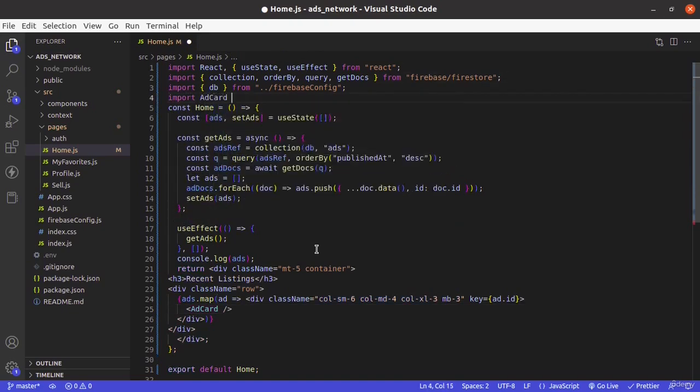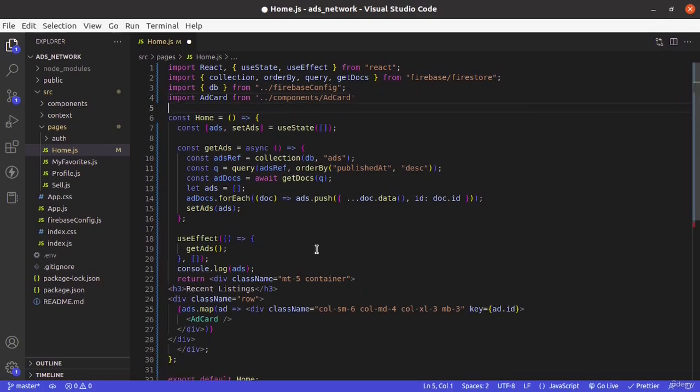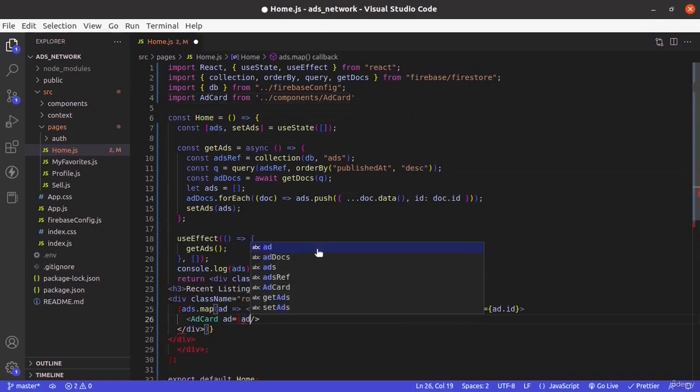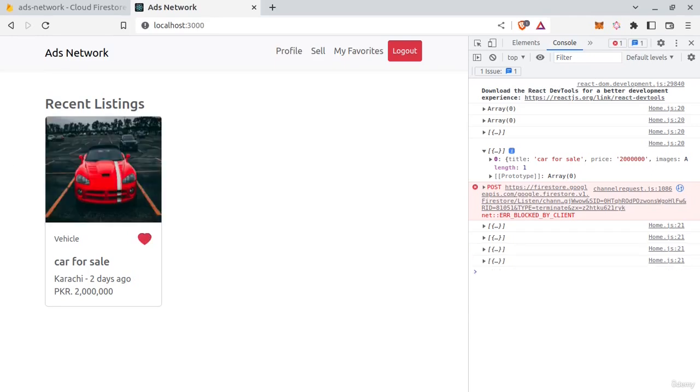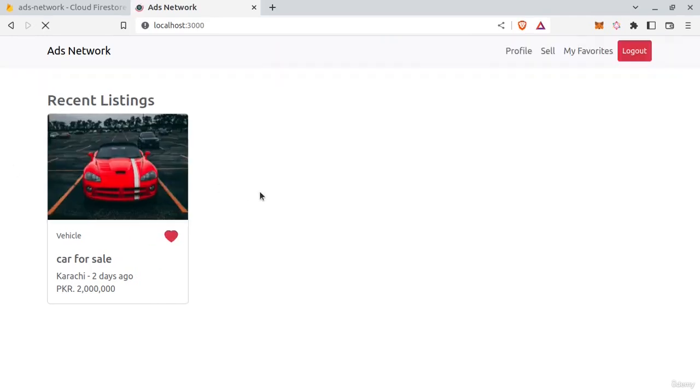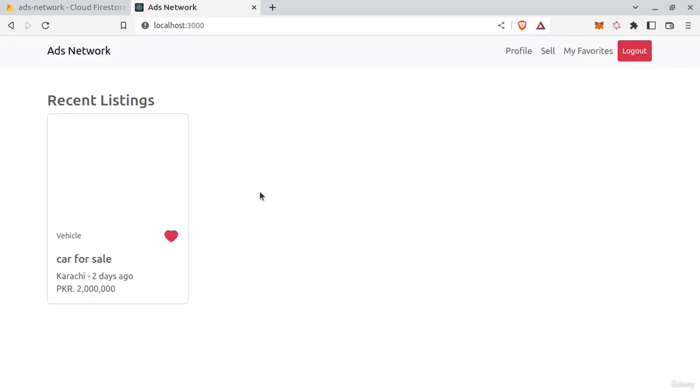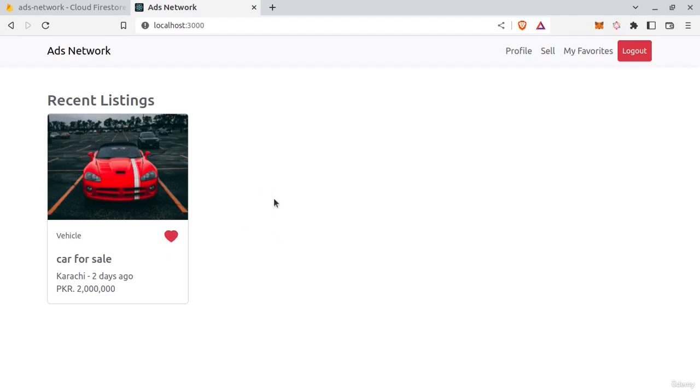Import AdCard from components/AdCard, and we will pass ad. So here is our ad.